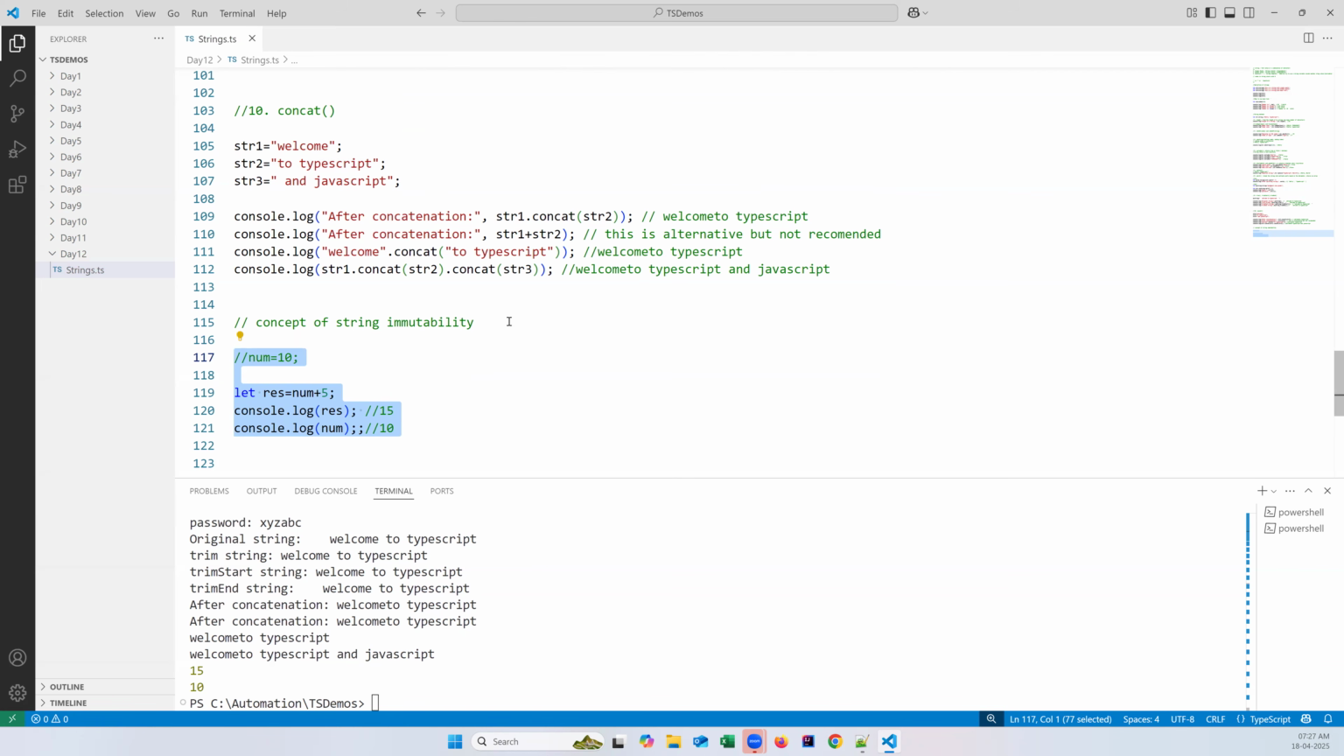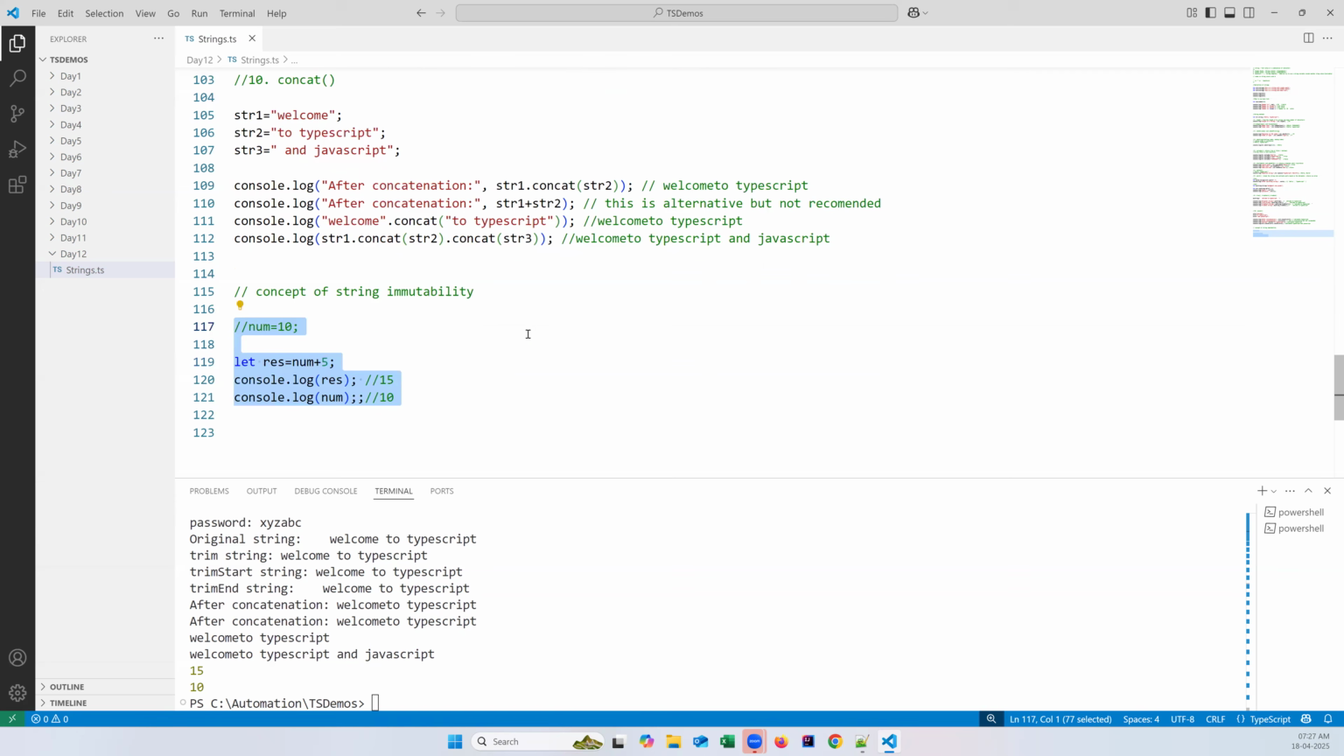That is called the immutability feature. Even in Java, a string is immutable. It's an immutable concept: string is immutable. Okay, so let us see the same example.